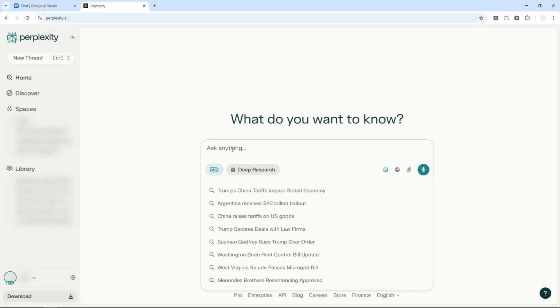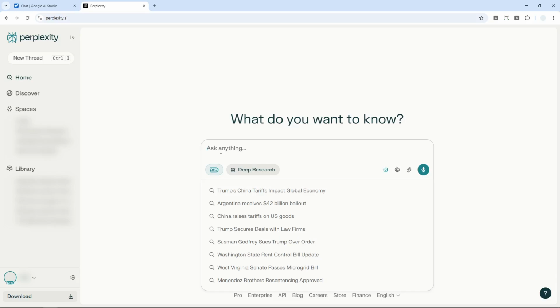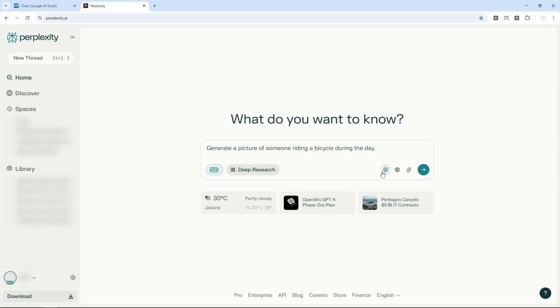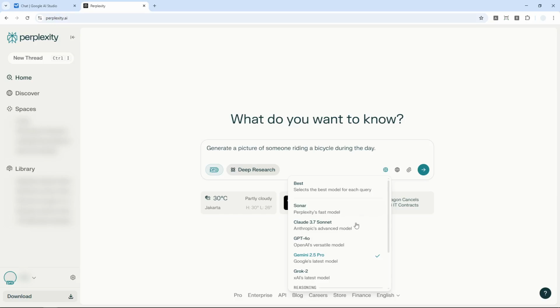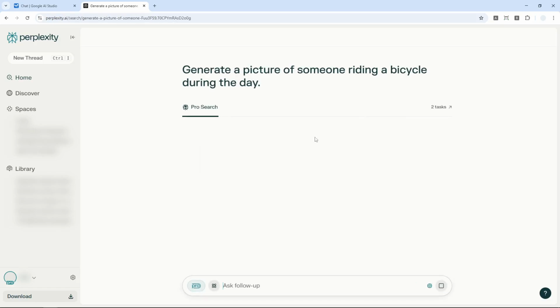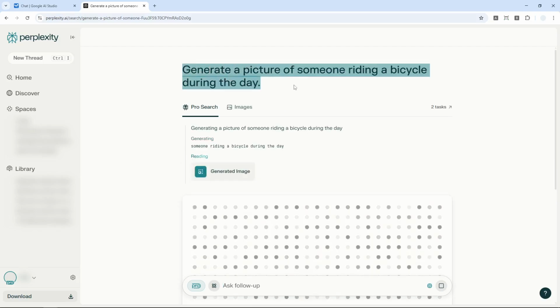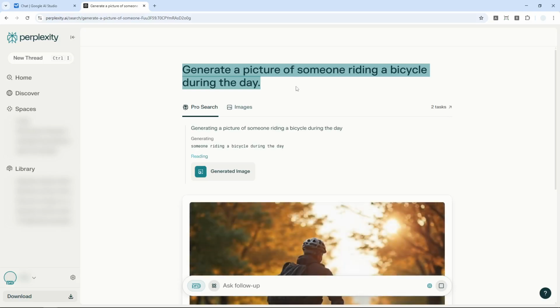So let me give you one example. I can just go to Perplexity and start a new chat. I can ask something like, generate a picture of someone riding a bicycle during the day. Here, the model doesn't matter because we are not going to be using the large language model; we want to use an image model. I'm just going to click send, and Perplexity will understand that the request is asking for an image result. Therefore, this task will be assigned to an image model in Perplexity.